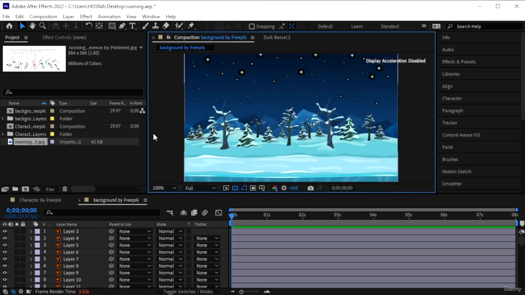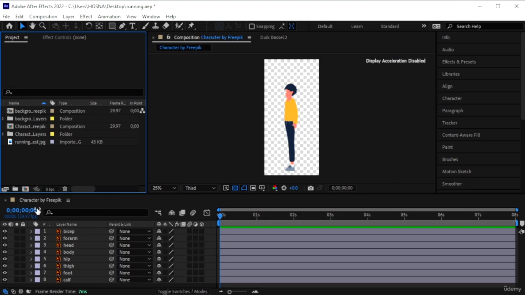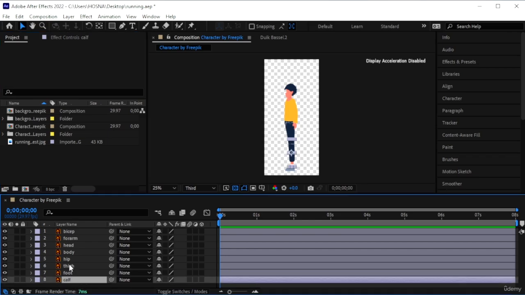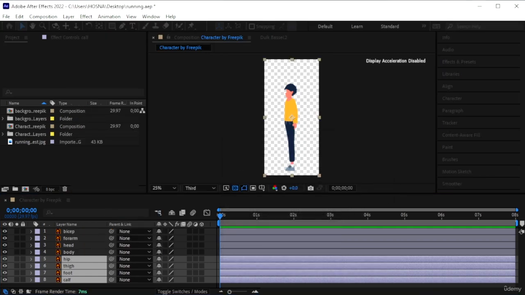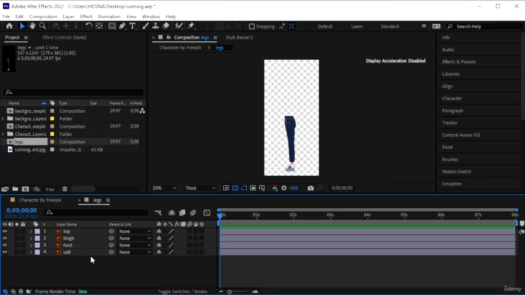Okay, so let's open up our character. We're going to start with the character first. We need to create the bone structure for the legs and then rig them so he can run. So that will be the legs first and then the upper body. Let's go ahead and pre-compose anything related to the lower body. Call this legs. Go in the legs, and we're just going to work with this now.